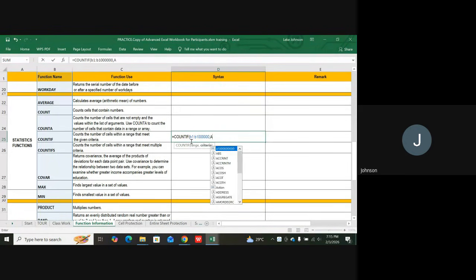So just say average. Remember, if you are putting a text in a formula, make sure it starts with double quotes, right? So now say average, then you close it with the double quote before you close the bracket. Then you press enter, and automatically it's going to tell us the number of averages that we have in B1 to B1 million.